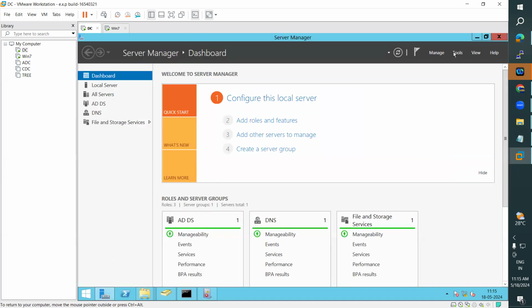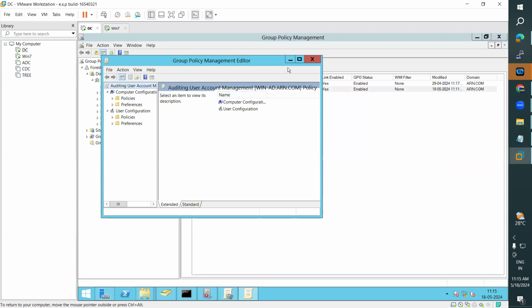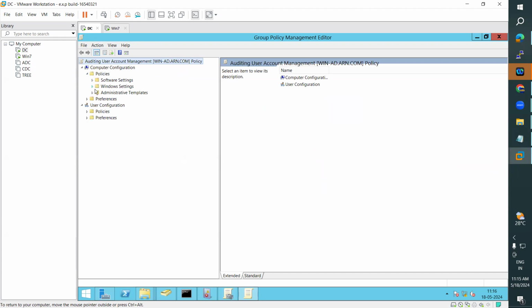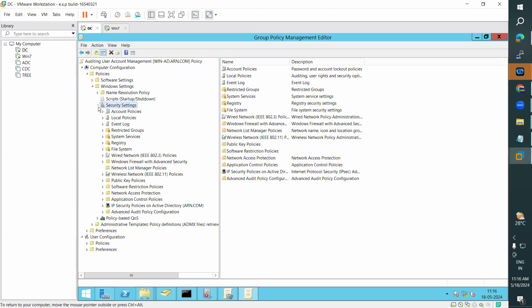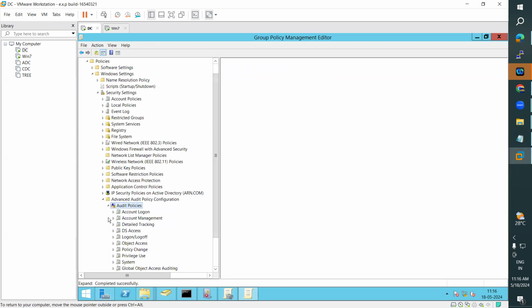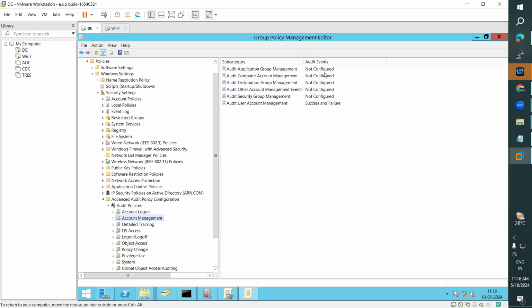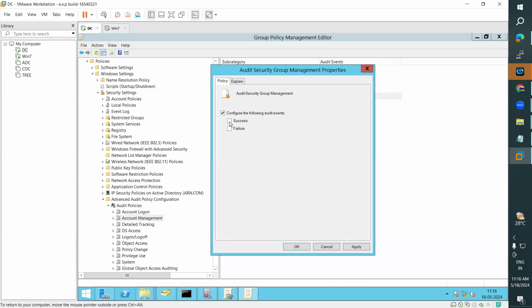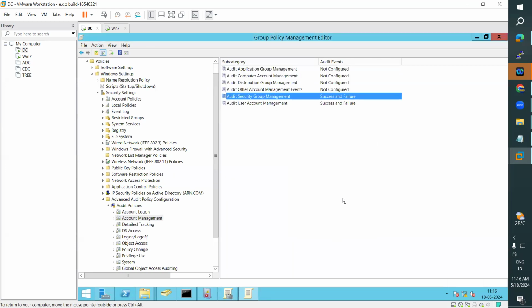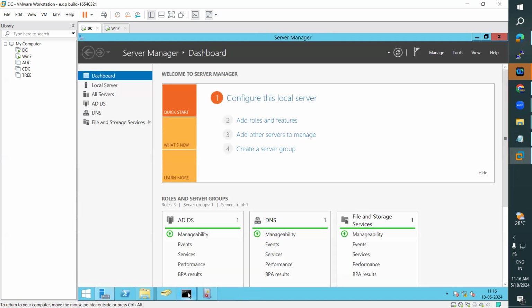So let's go to Group Policy Management. Right click on it, go to edit, expand, Policies, Windows Settings, Security, Advanced Audit Policy, and Account Management. In Account Management, we didn't enable group. See, audit application group management, audit security group management. Let's enable security group management. Apply. OK. Now, if any group is created, it will log an event in the Event Viewer. Just close it. GP update.